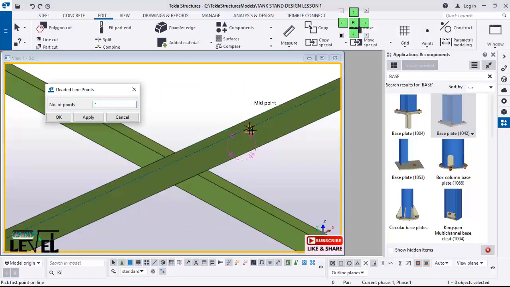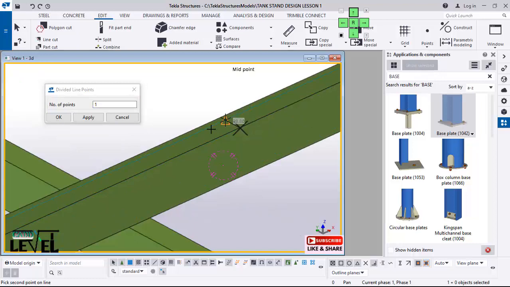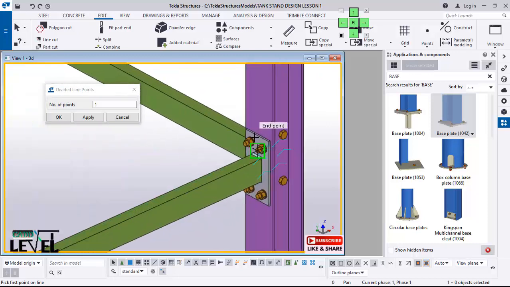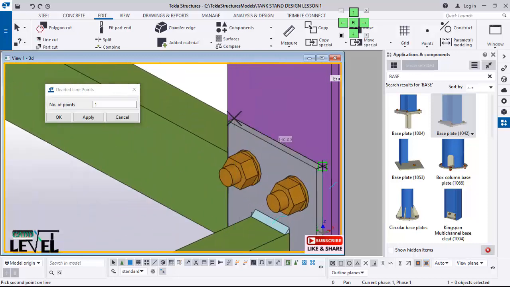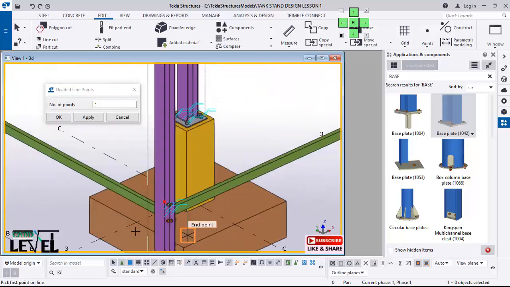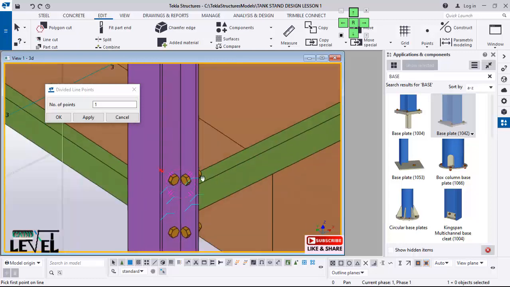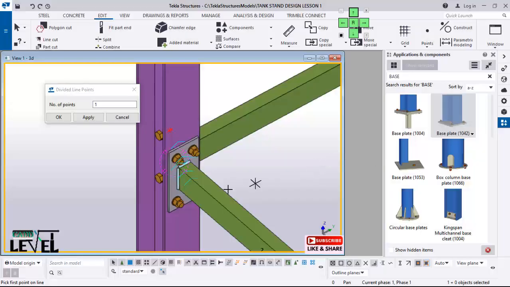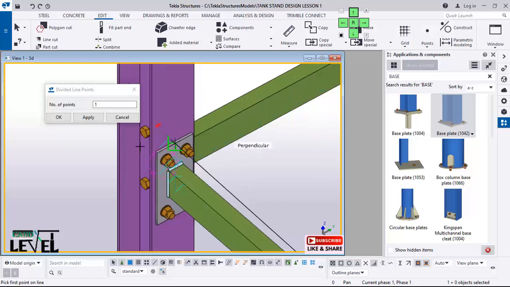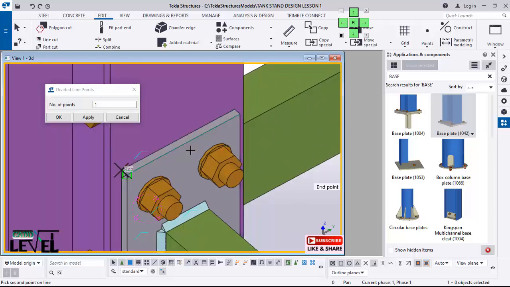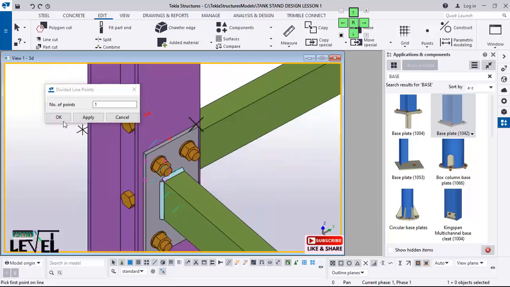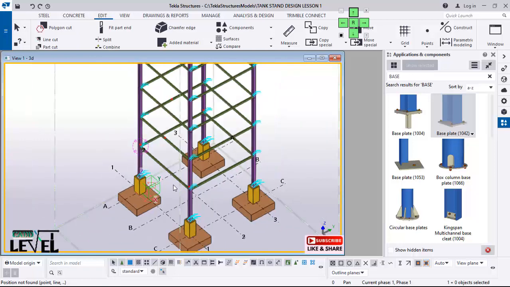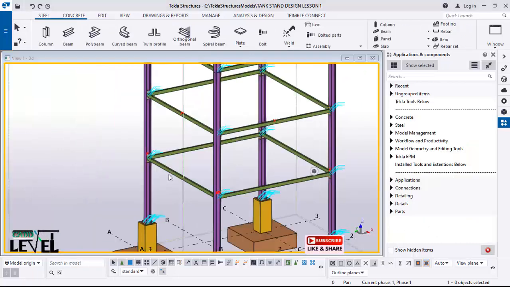Go to point again. That is it. Place another one here. That point and this point. Then you rotate this side. Rotate here, like this. All right, so we also placed the point at the center of this. Click on OK. Right click on the view and redraw. So we have successfully placed the points.